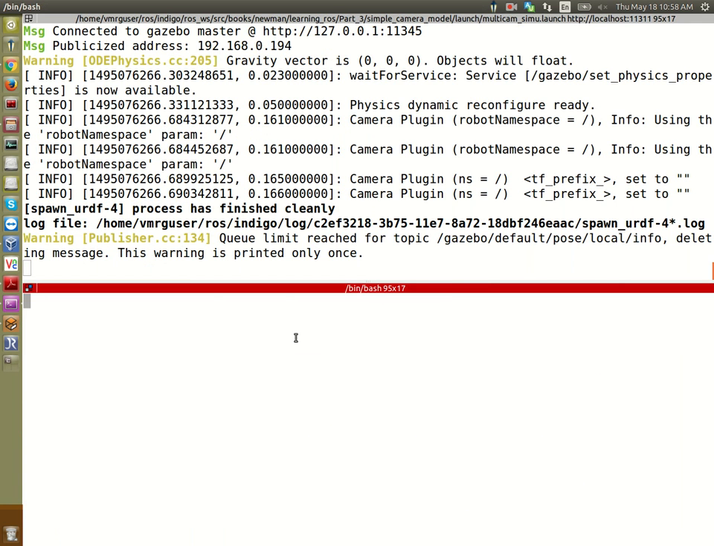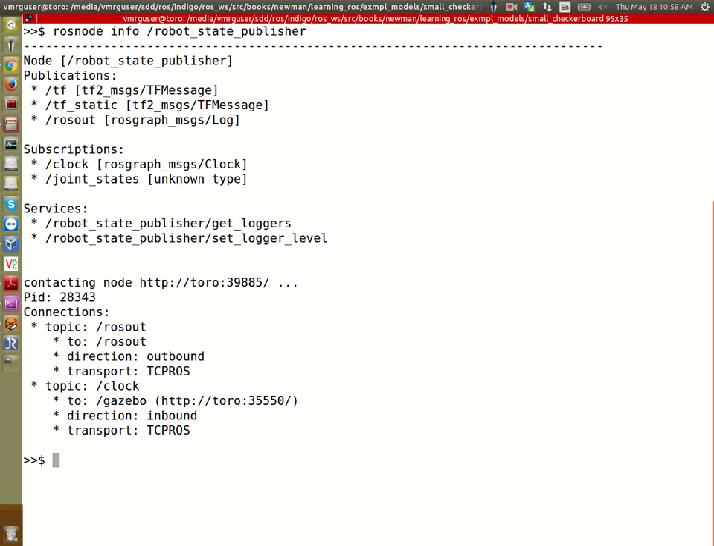For example, if we say rosnode list, we see that we have Robot State Publisher here. If we say rosnode info Robot State Publisher, we see that the publication is TF and the subscription is joint states. So the input is a joint state.